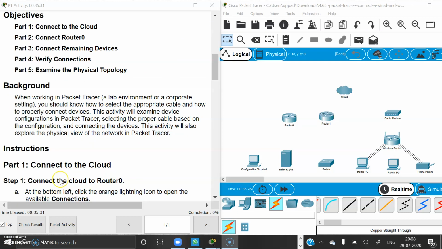When we see the objectives, there are 5 parts. Part 1 is we have to connect the cloud, part 2 is connecting the router, part 3 is connecting the remaining devices, part 4 is after connecting all the devices we have to verify the connections, and part 5 is examine the physical topology.